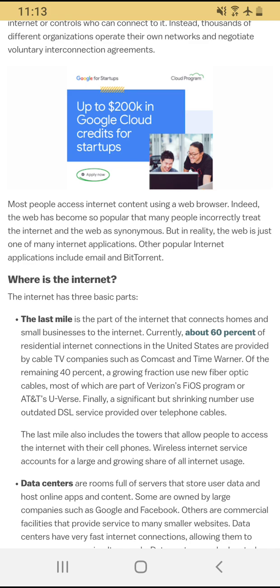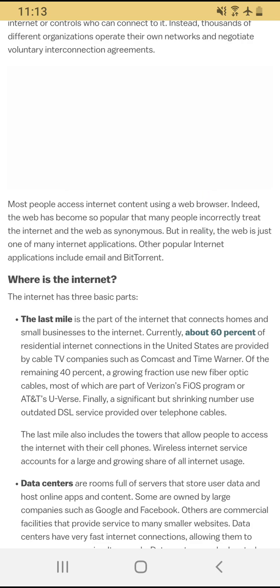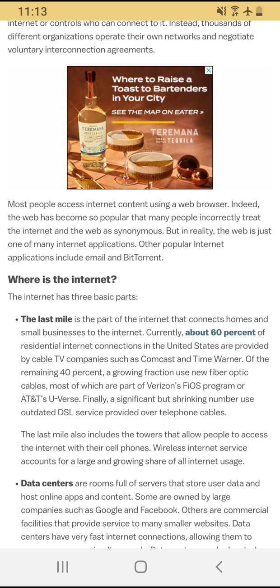Most people access internet content using a web browser, like you're using now. You're using a web browser right now just to look at this, really just to be able to click on this if you're clicking from a blog or something like that, and to really view this. Okay. Most people access internet content using a web browser. Indeed, the web has become so popular that many people incorrectly treat the internet and the web as synonymous. Wow, so they're not synonymous. So the internet and the web are not synonymous, is what I'm getting from that. But in reality, the web is just one of many internet applications.